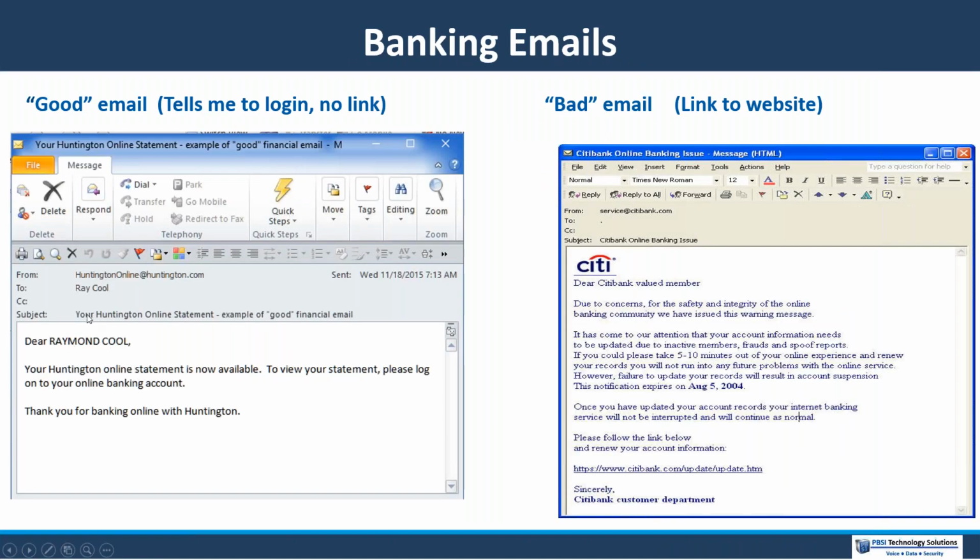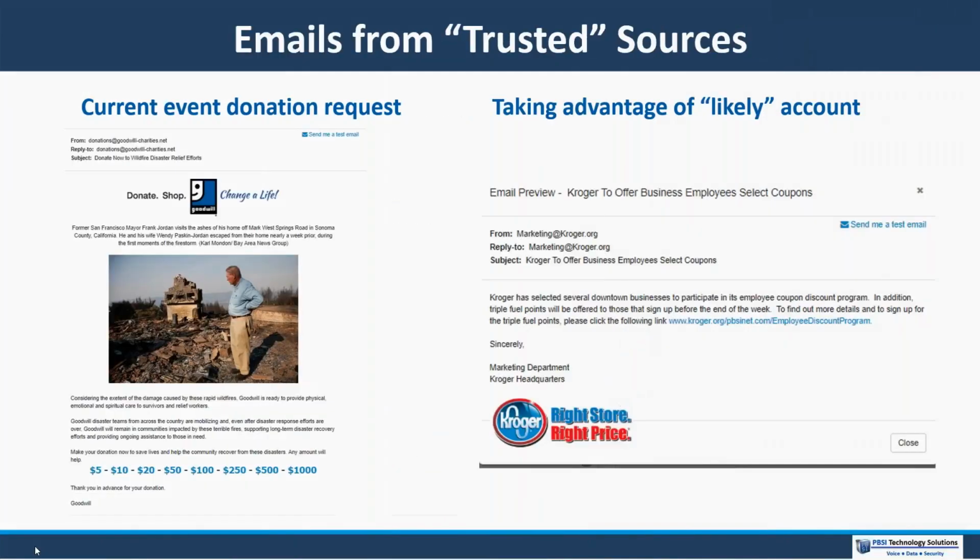So here's an example of a good email. This is from my bank, Huntington, where they're sending me information and there's no link to click. Now, some banks do include links to click, so it doesn't mean that all of these are bad, but it's hard to discern. Here's one from Citibank that's not really from Citibank, and the link is bad. So the best advice is, you get something from your bank, go to the website or go to their app and get your information there.